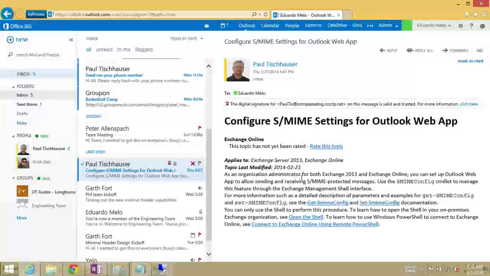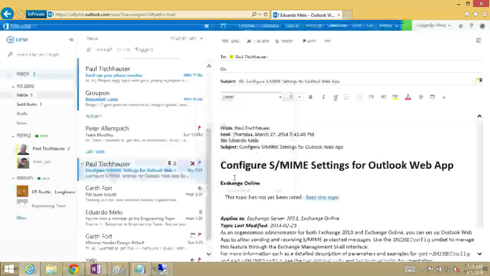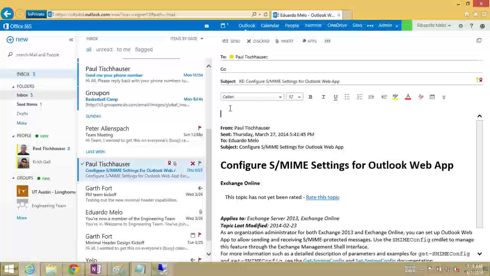When I reply to him, my reply will also be signed by default, since the email I got from him was signed. I also have the option to encrypt that message as well. So not only will that email have that digital signature, it will be completely encrypted, completely opaque to every component that handles that email. The only two entities that will be able to see the content are me and Paul. Nothing else, not even the Exchange server itself, can have access to the content since S/MIME provides end-to-end encryption.